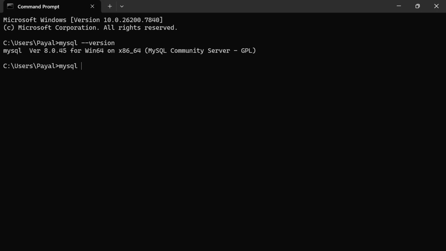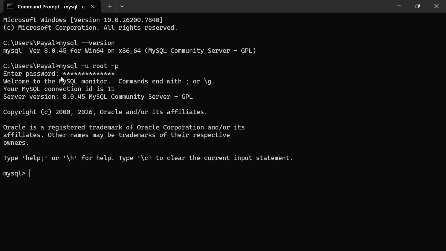-u root -p and then enter. Whatever password you gave, type that password. So yeah, you can see this MySQL and then this arrow mark. So it means MySQL got installed.